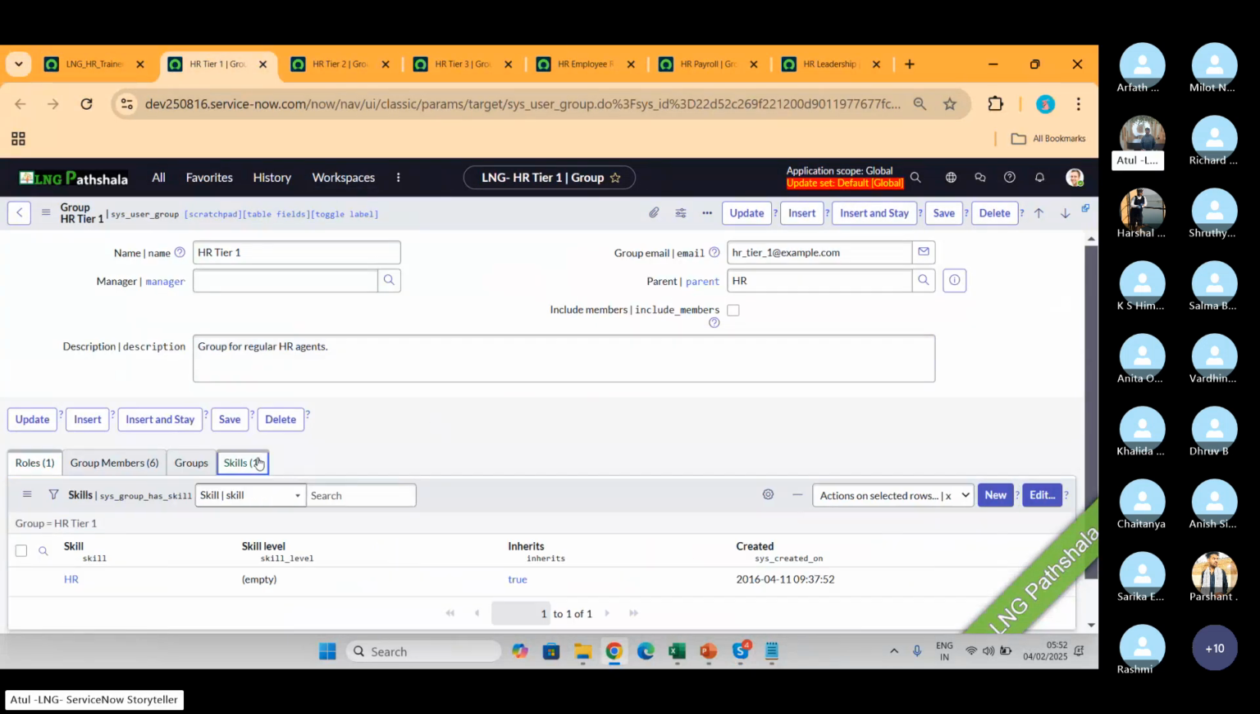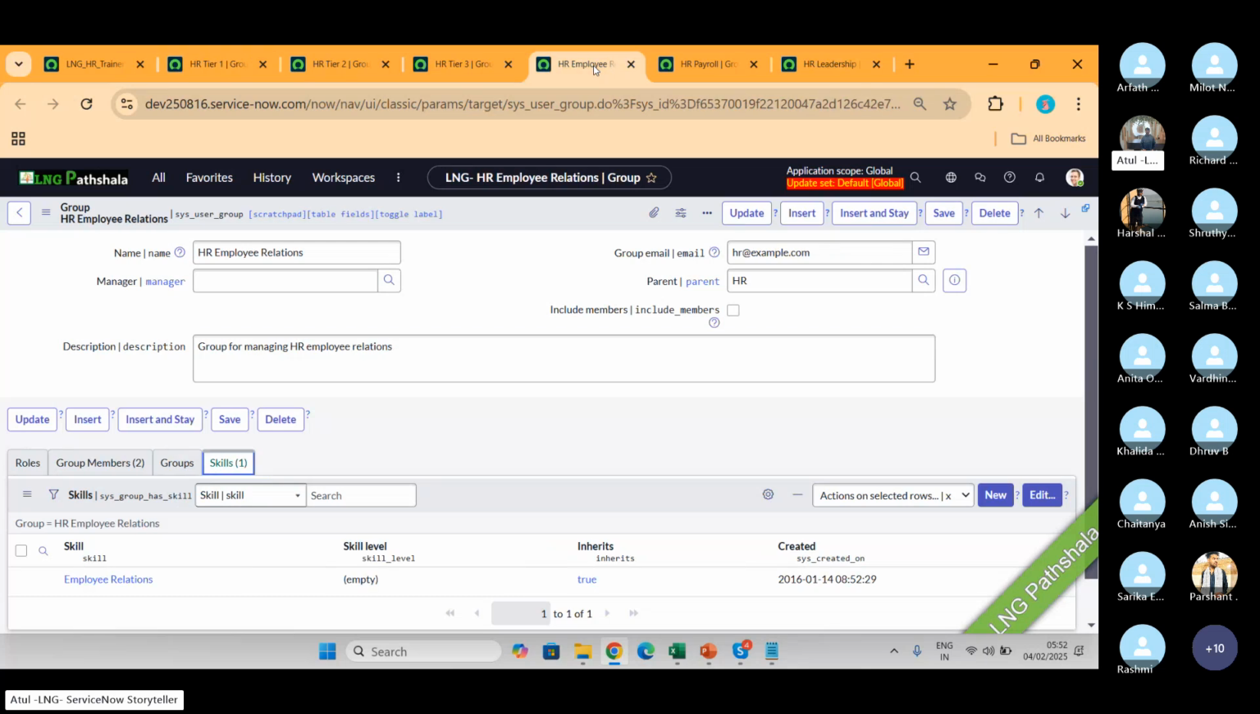HR tier 1, what skill do they have? Only HR. They don't have any specific skill, because they don't need specific skills. Their work is to read the case and give it to the right department. That's all. But if you see this HR employee relation, what skill do they have?